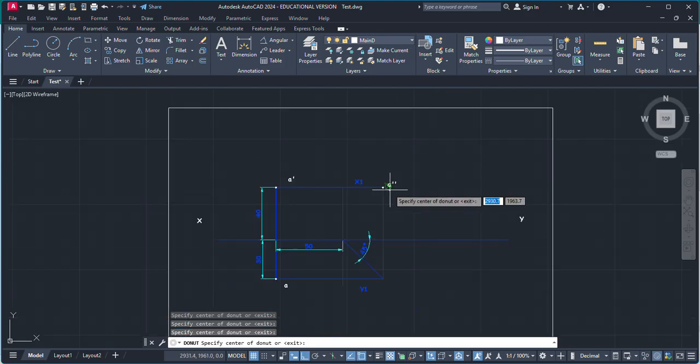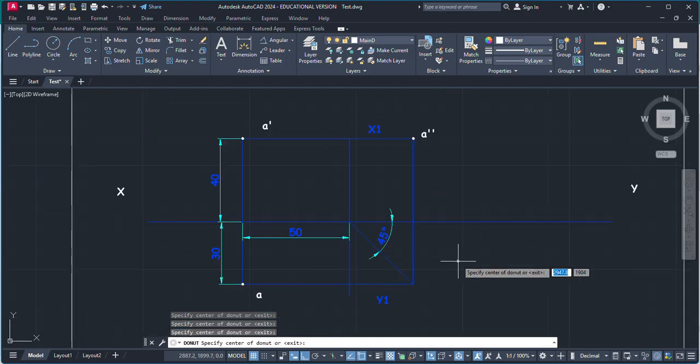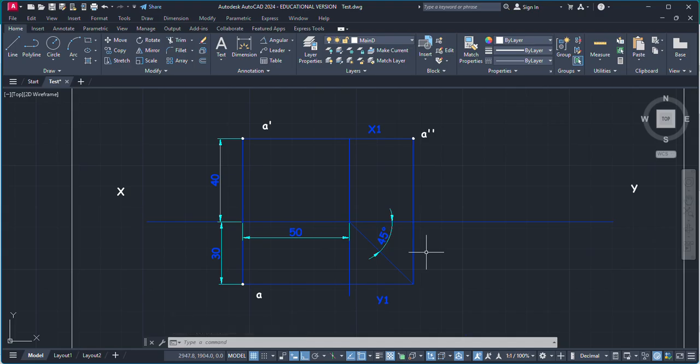So this is a projection of point which is in first quadrant, 40 above HP and 30 in front of VP and 50 from RPP.